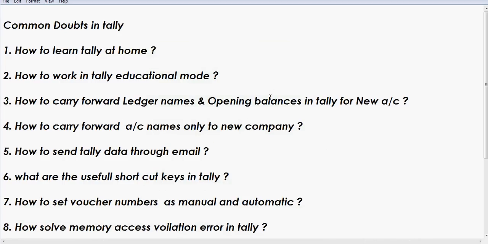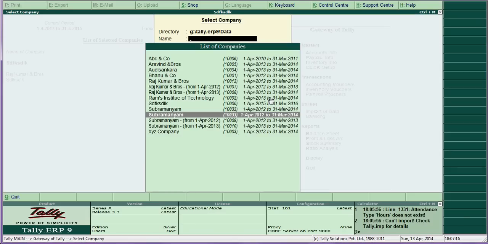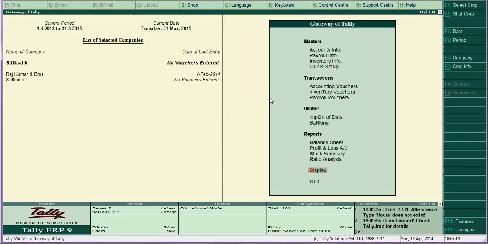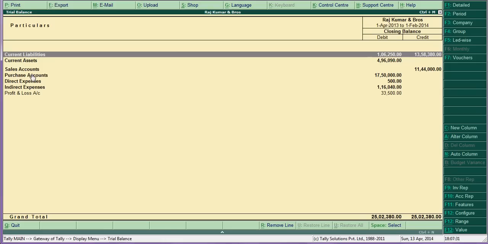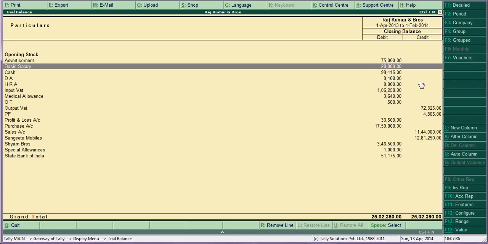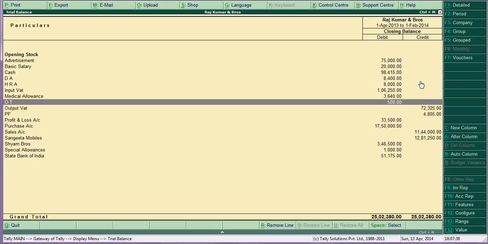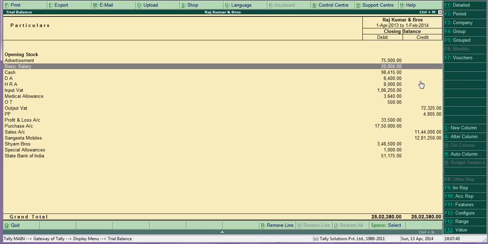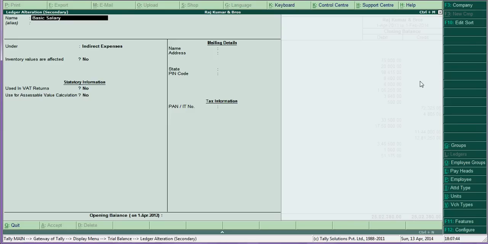What are the useful shortcut keys in Tally? This is a very important question. For example, in this company, shortcut keys. Say for example trial balance, you go here. I want to see this group. What is the group? So press Control Enter. Direct expense.